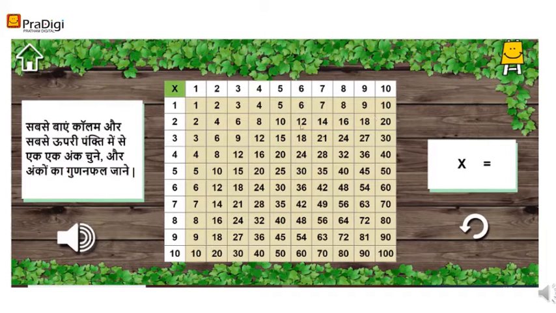2 ones are 2, 2 twos are 4, 2 threes are 6, and so on, all the way up to 2 tens, which is 20. You can also do random multiplications. For example, you could do 6 multiplied by 5, and the answer appears highlighted in the grid, that is 30. Similarly, 3 into 8 is 24.